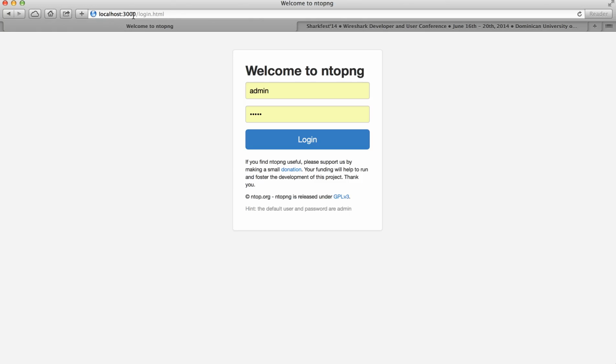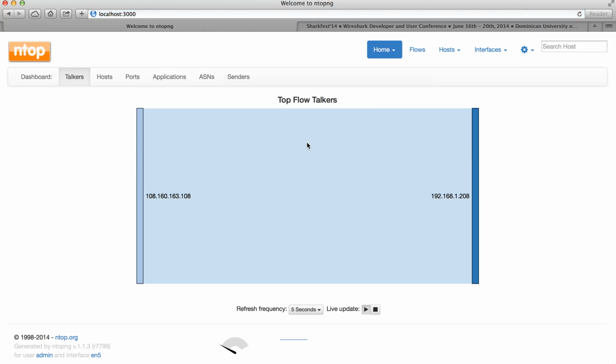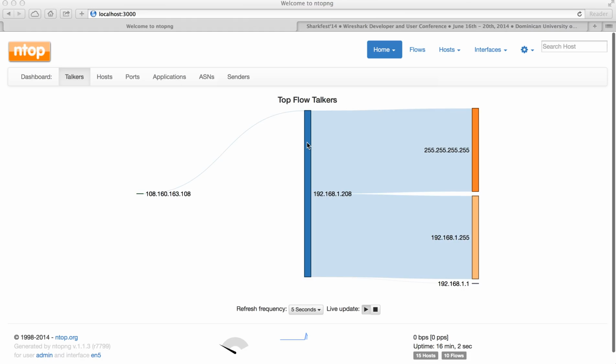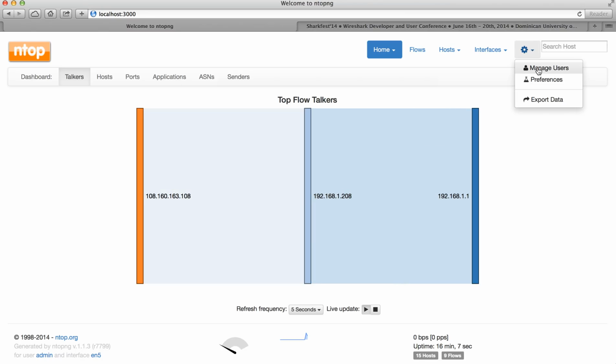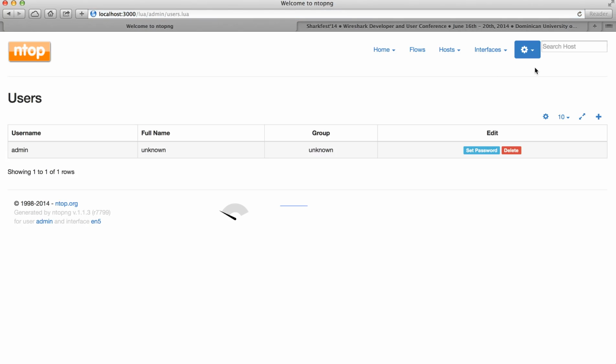As you can see here, you can go to your PC where ntopng is running on port 3000, the default, and log in as user admin and password admin. Of course, you can change all your preferences by going to the preferences menu on your right. Here you can manage your users, you can set the password, and you can delete the users. Everything is configured through the web interface.